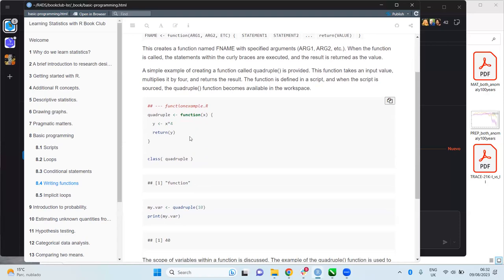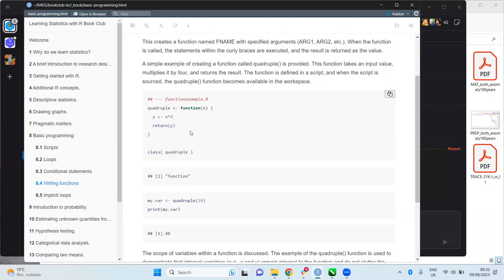For example, here as an example, we are writing a function called quadruple, which is only multiplying a value by 4. So for creating a function, we just need to use the word function and then specify the arguments, open the brackets, and then say what we are going to do with the arguments provided to the function.